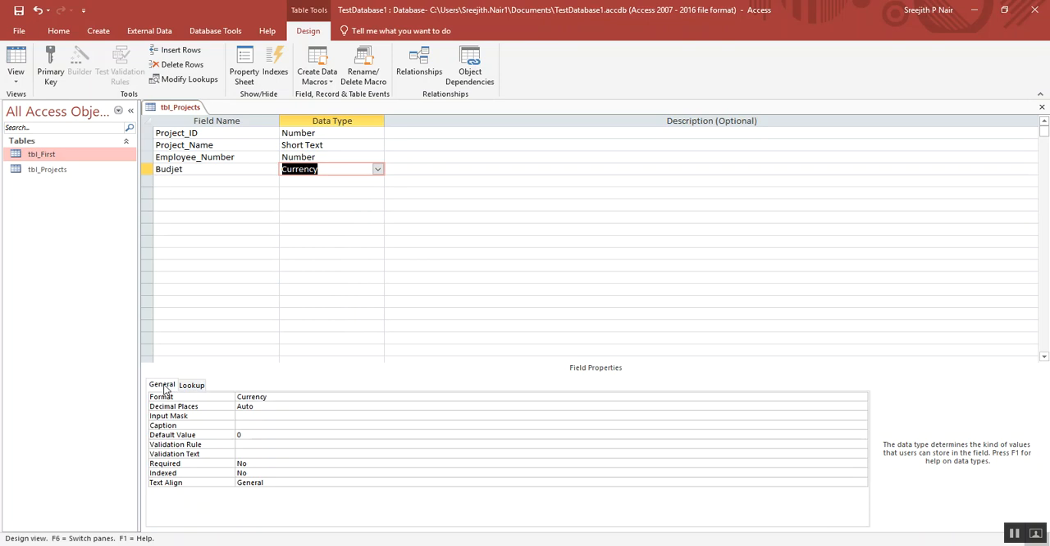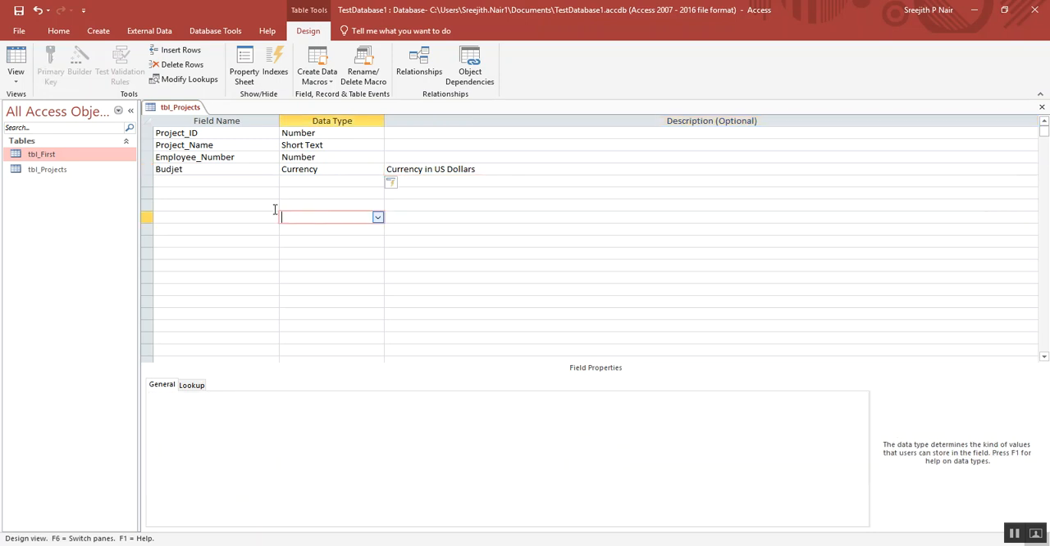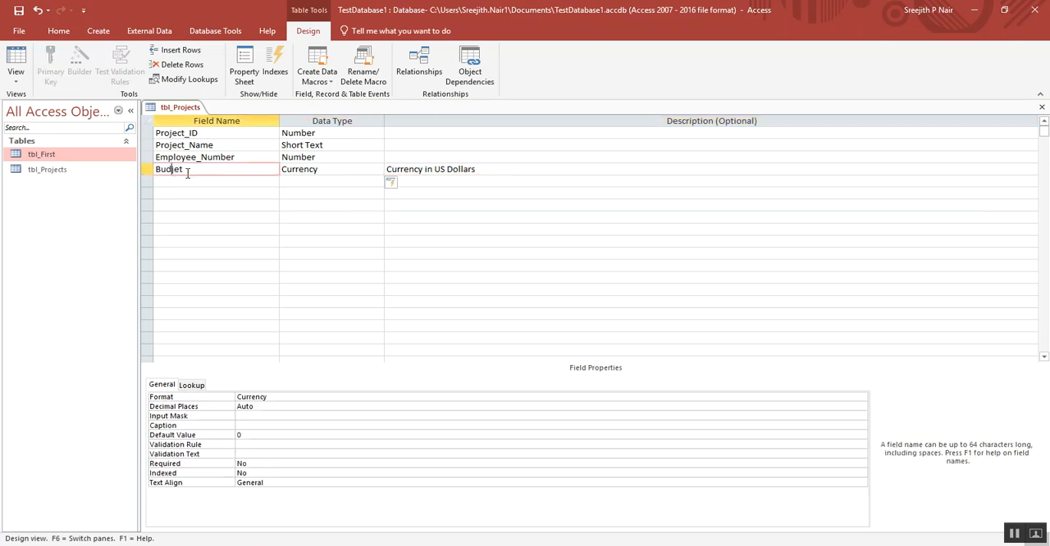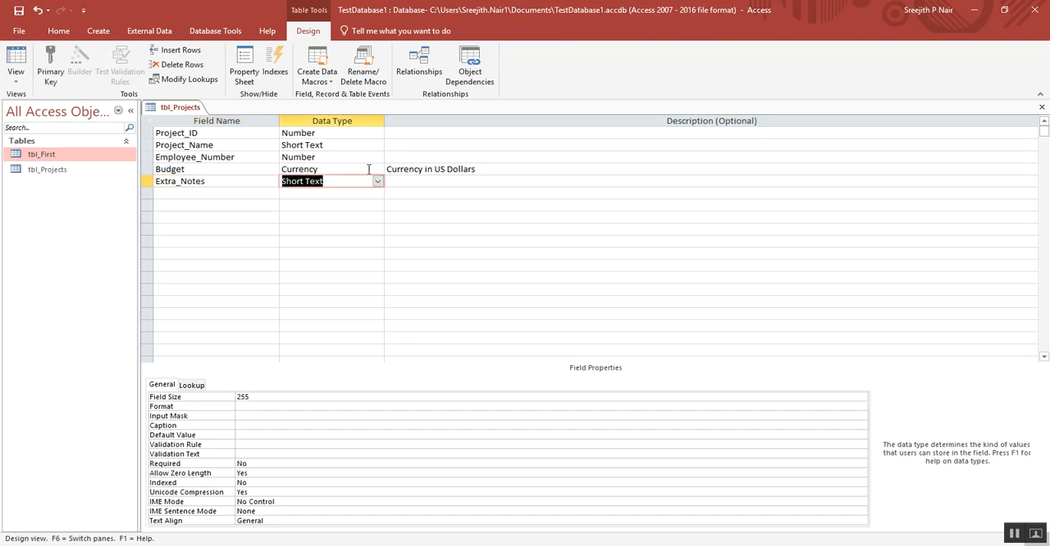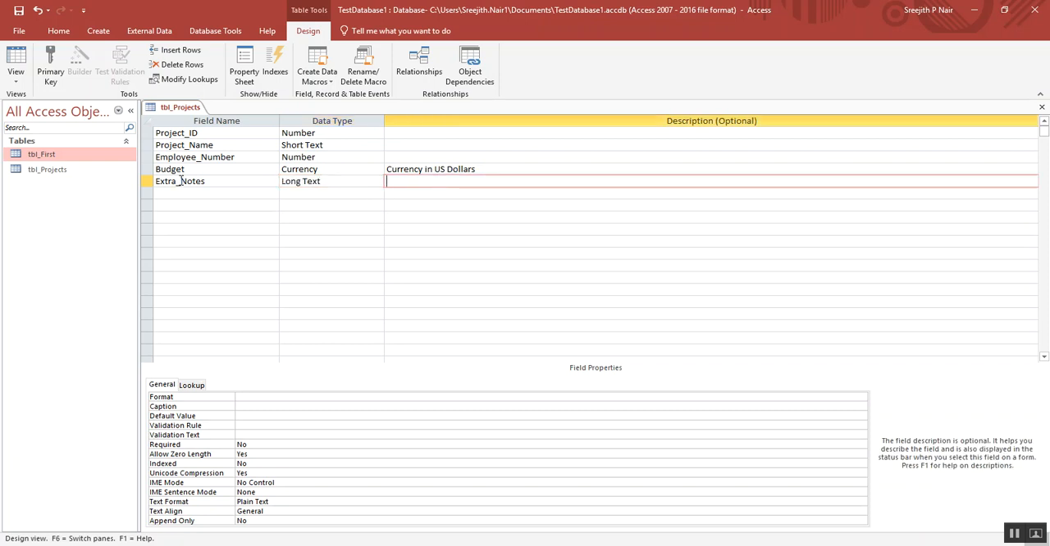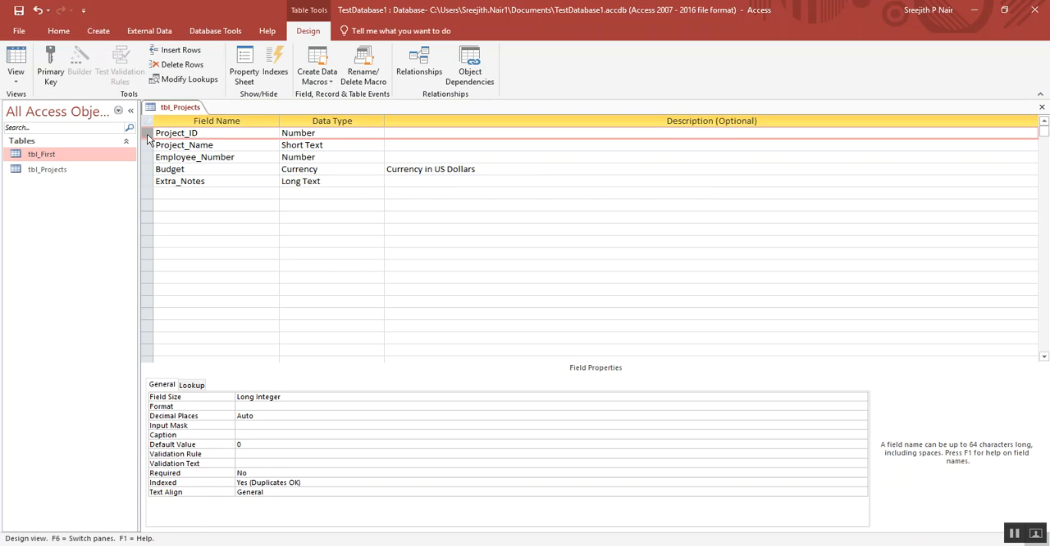Then let's put the currency in US dollars. Perfect. Budget. Then what else? Extra notes, maybe long text where you can type any notes regarding the project. And now here I'm going to assign project ID as the unique number or primary key in this table.